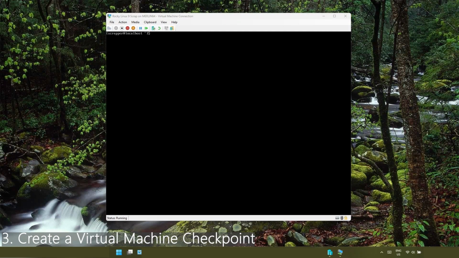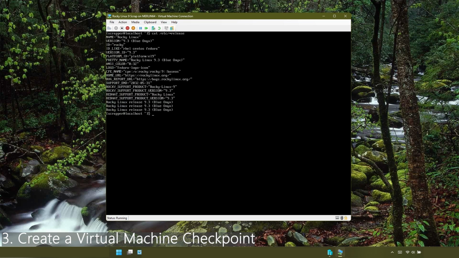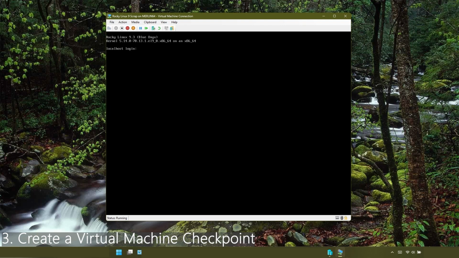Next, we're going to learn a bit about checkpoints. It's important in case you've done something faulty and want to revert back to the specific time of your previous checkpoint when everything was good. Actually, as a precaution, I created a checkpoint before I updated the system to version 9.3. Currently, our system version is 9.3. And now, let's turn off the VM by typing sudo shutdown now.